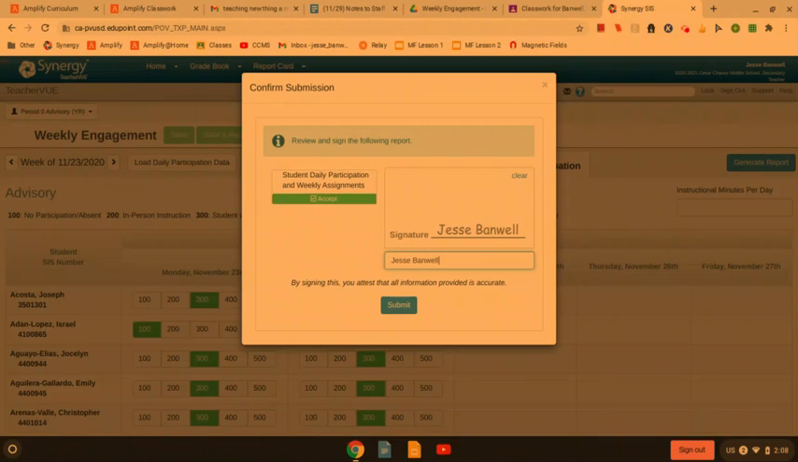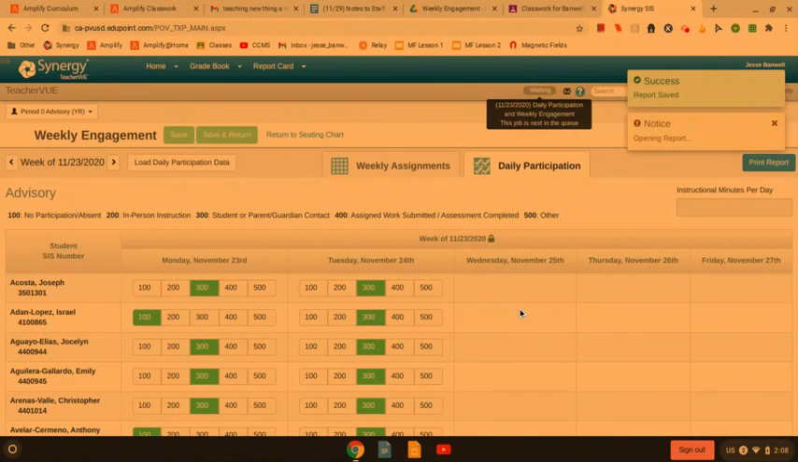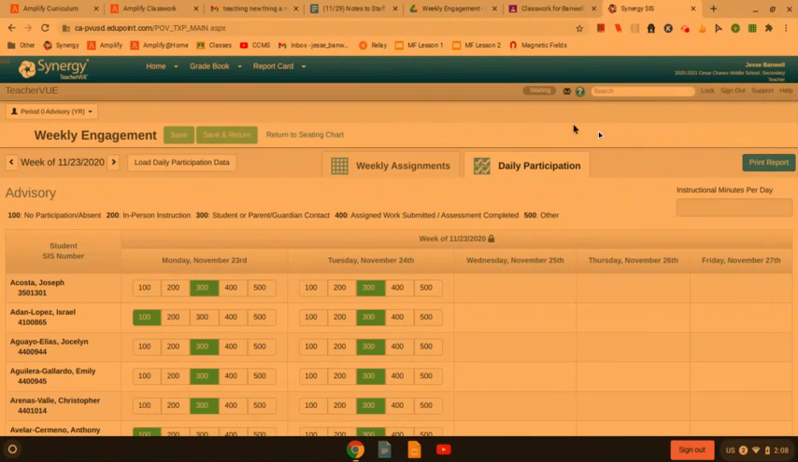Okay, and so that's really all you have to do for this new requirement. And, you know, obviously once you get more used to it, it'll be very easy and not a big deal.